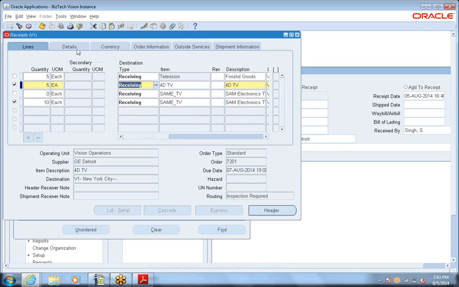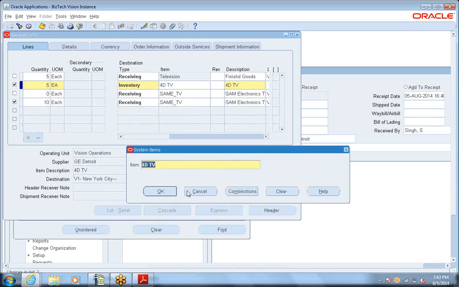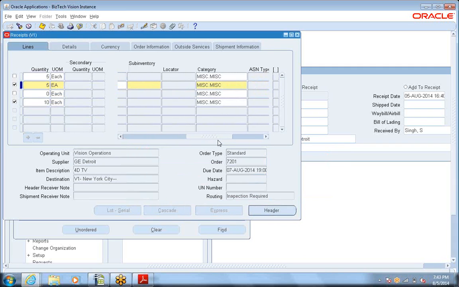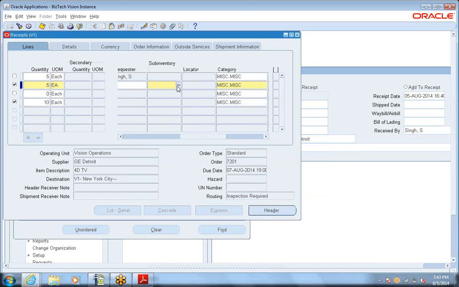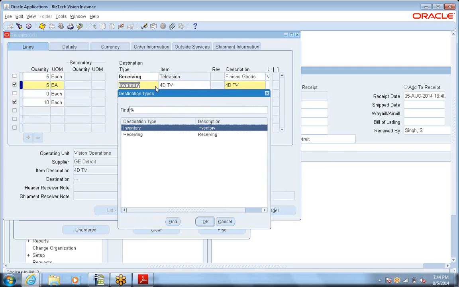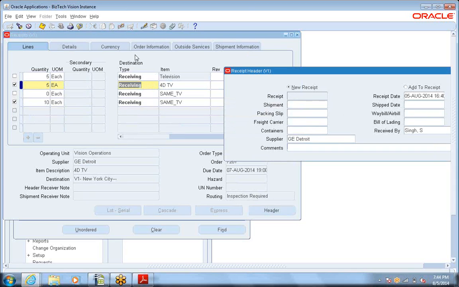Okay, so I can directly enter inventory here, but if I say inventory here, then I have to enter that inventory information as well. You see now the system is asking for the sub inventory, which is now a mandatory field. But I'll follow the full steps, I won't do it in one step. If I wanted one step, I could directly do inventory, but since we have to do inspection, I'll do it first in the receiving area. So just check this box and do receiving.